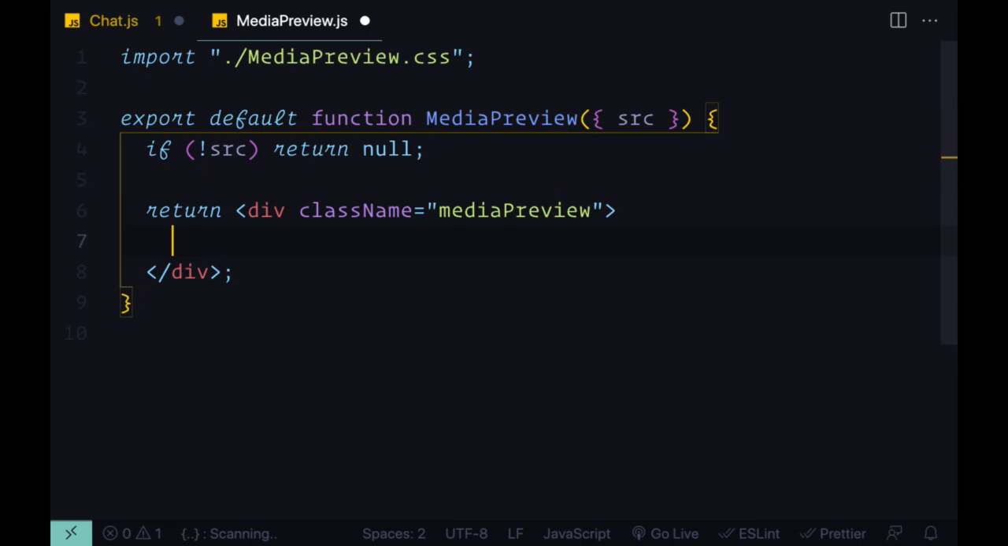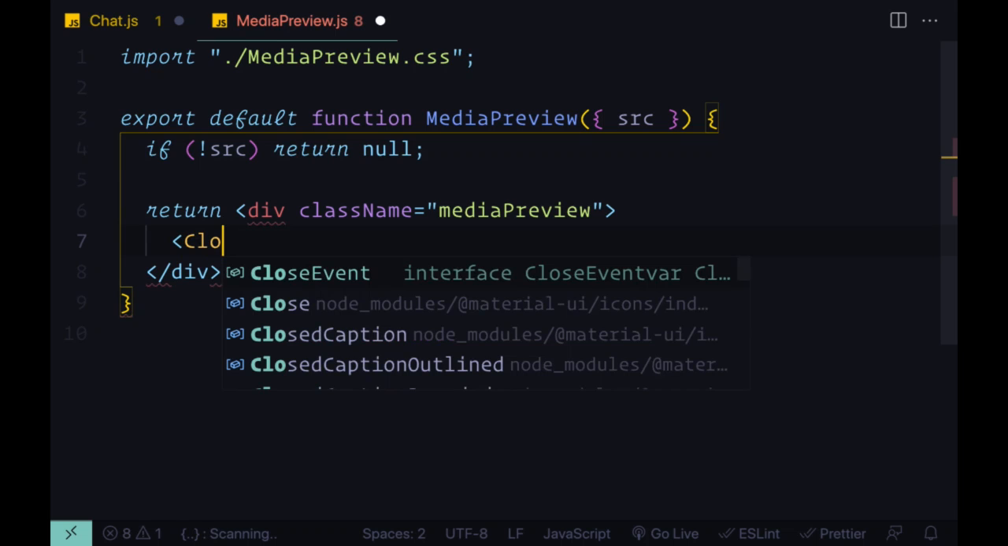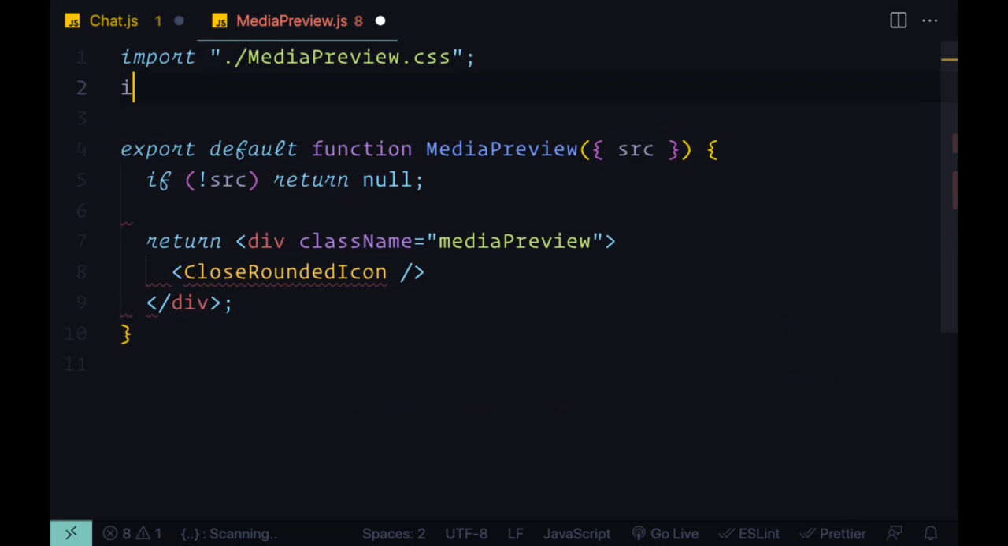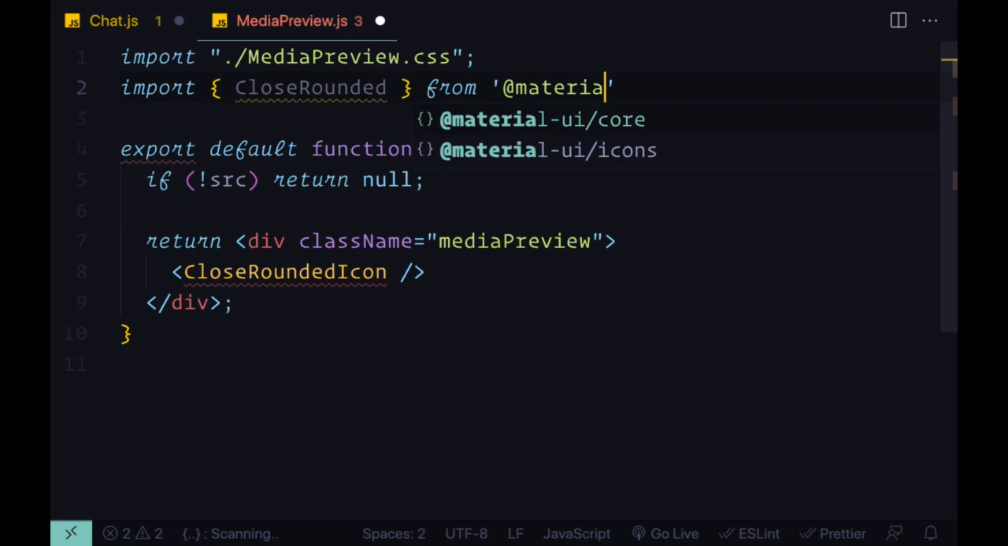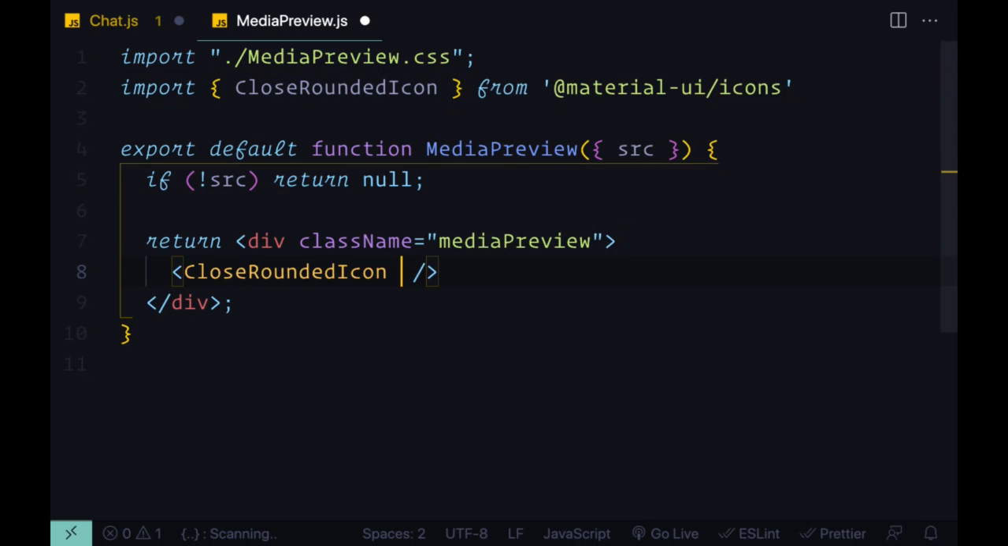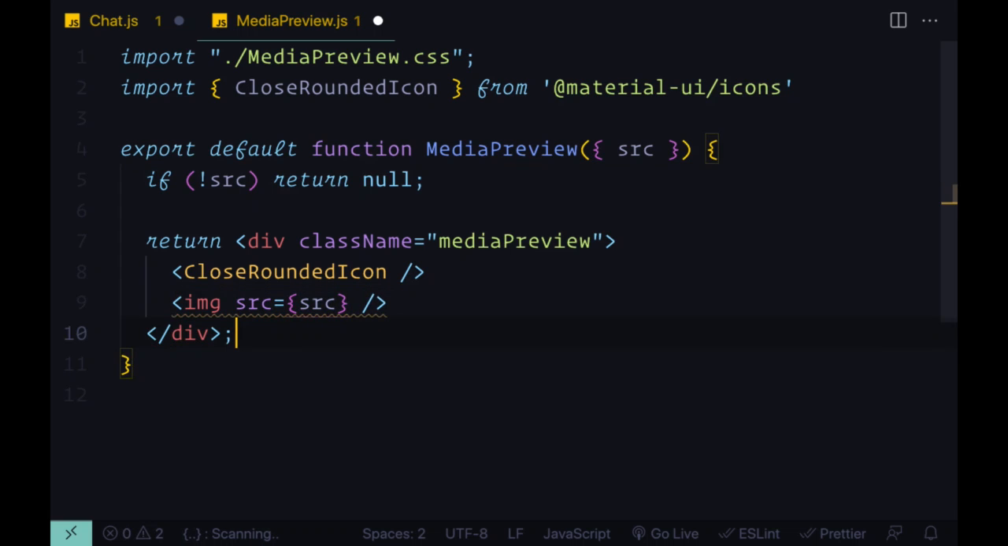Otherwise, we're going to return a div with the className of mediaPreview, and this is going to first consist of an icon. So we're going to have an icon called CloseRoundedIcon. We'll import this from Material UI icons. And this is going to have an onClick. We're not going to wrap it in an IconButton component, and we're eventually going to have some function that's going to allow us to close the preview. Underneath that, we're going to display our image, where the src is going to be set to the source that we're getting from props. And we'll set the alt text to preview.